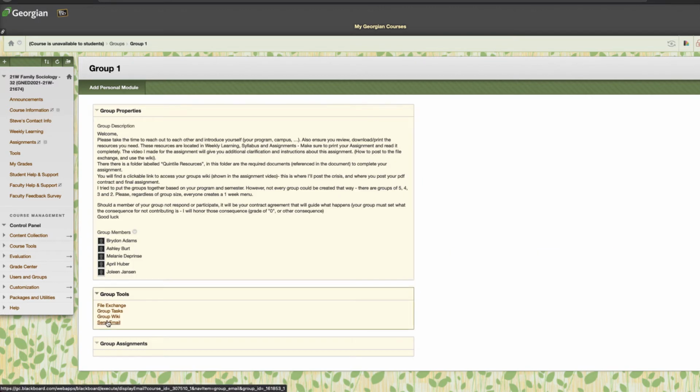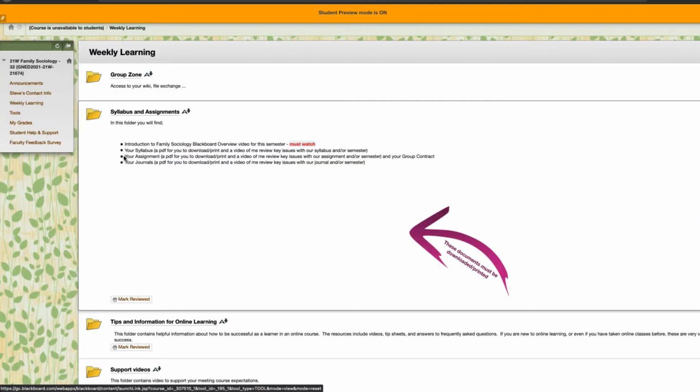Each other's email is here, and there's a place that if you want to take advantage of group tasks, you can. And weekly learnings. Okay, so that's the group zone. That's where you can access your groups. It's also where your group resources are.